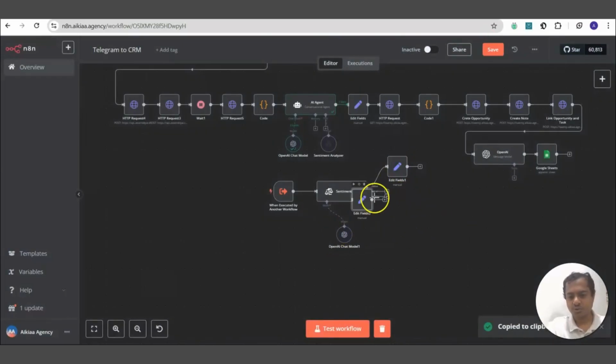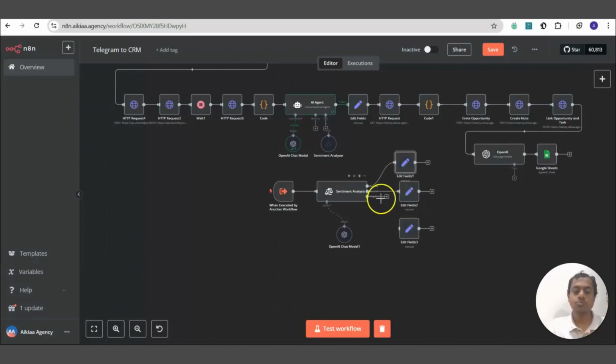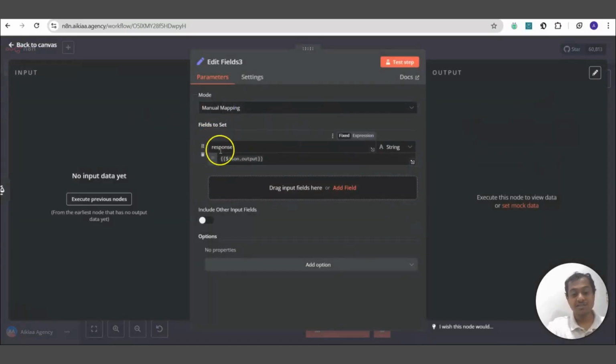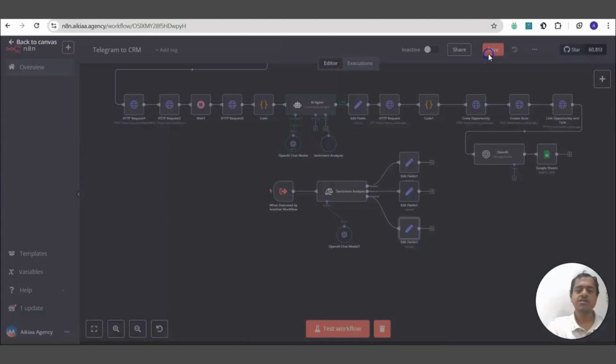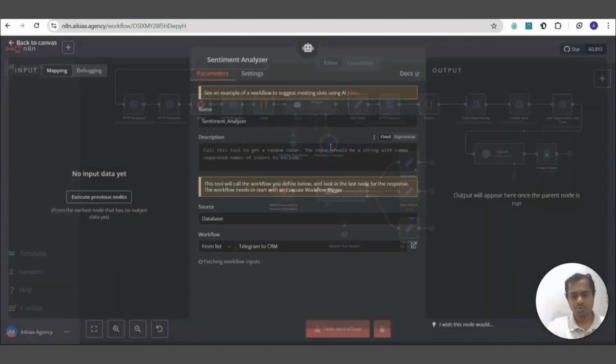Next thing, we'll just provide this to neutral as well, because we don't know which node the value will go to. If the sentiments are clearly positive, it will go to the positive node and return this response variable inside this edit field node. If the response is neutral, this route will be taken, and for negative, this route will be taken, and the response will be given back to this tool.